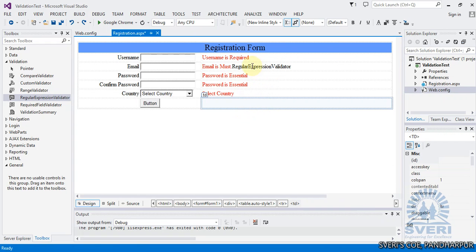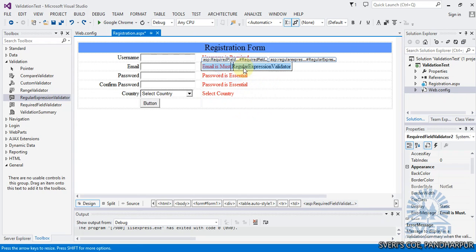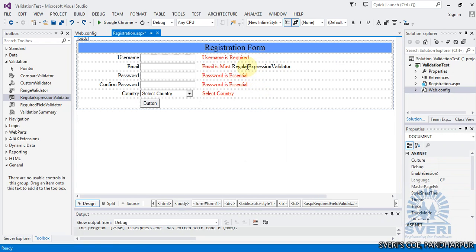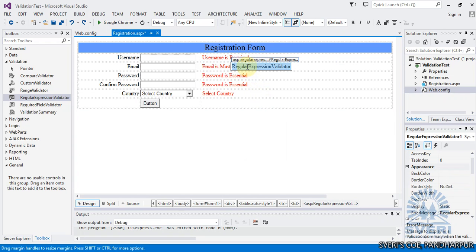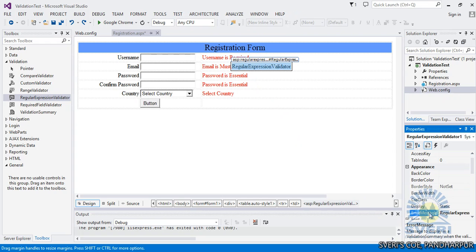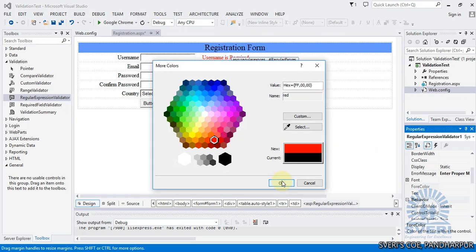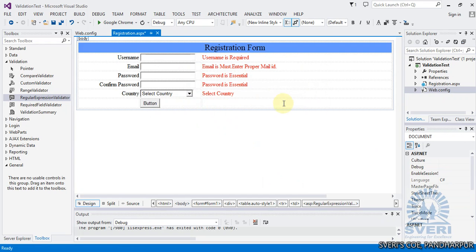Here for the email, enter the proper mail address. For this regular expression validator, the error message I keep is enter proper mail ID, and change the fore color for this also to red.